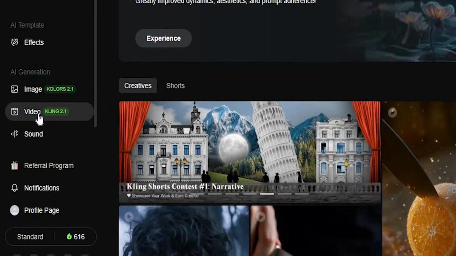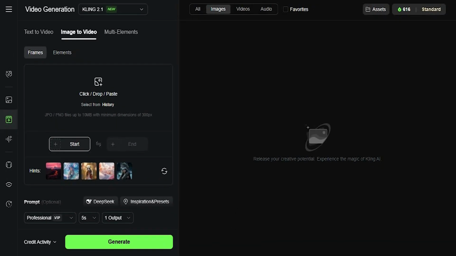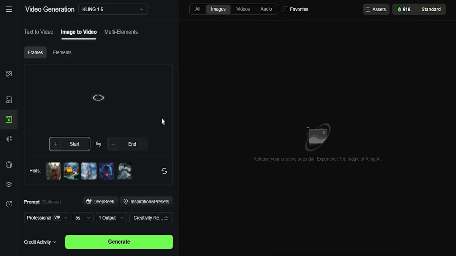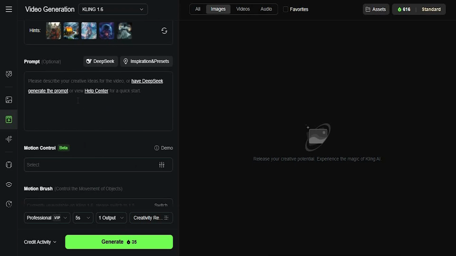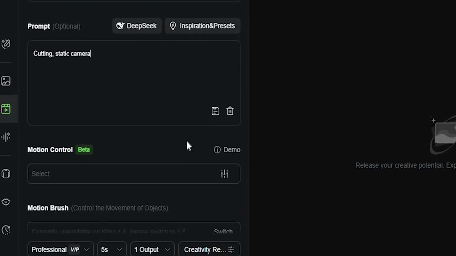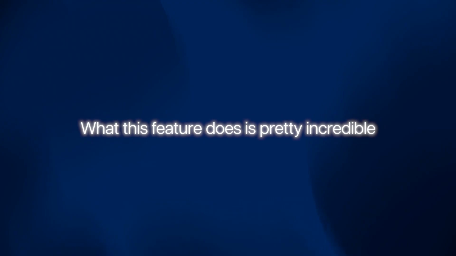Once you're inside Kling, head over to the video generation section and select Image to Video. Always double-check that you're using the latest available model. Upload the image you want to animate. Now, while the prompt box is optional, I highly recommend giving it some direction. For example, I'll type in something simple like cutting static camera. Here's the real pro tip, the secret sauce of Kling, the DeepSeek button. What this feature does is pretty incredible.